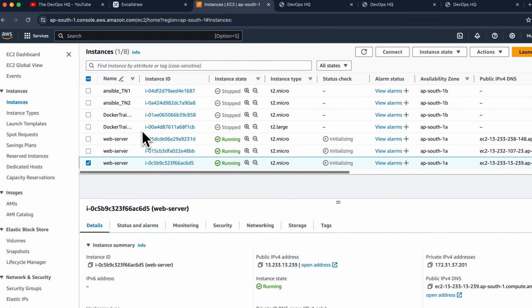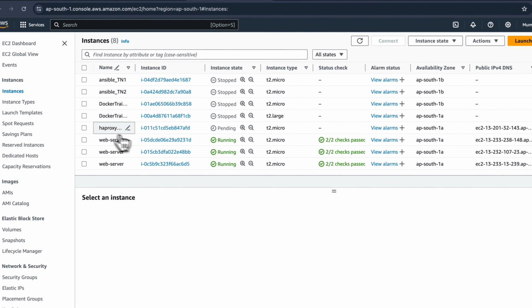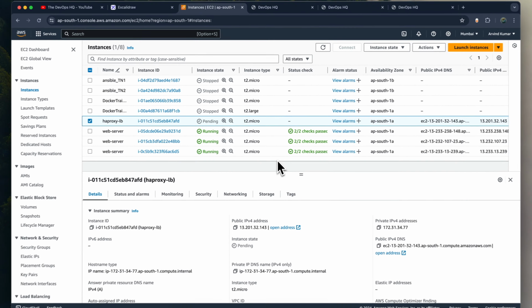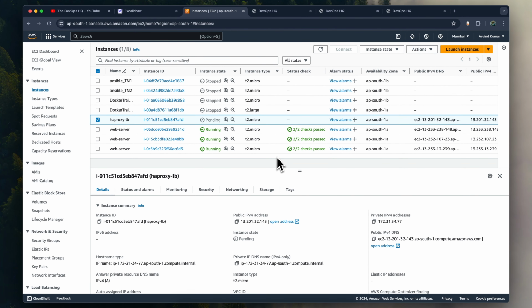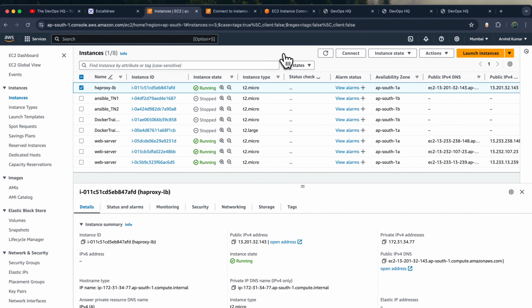The instance is launched. We have to wait until it comes into the running state. So it came into the running state. So let's connect with it. Click on connect, then connect one more time.